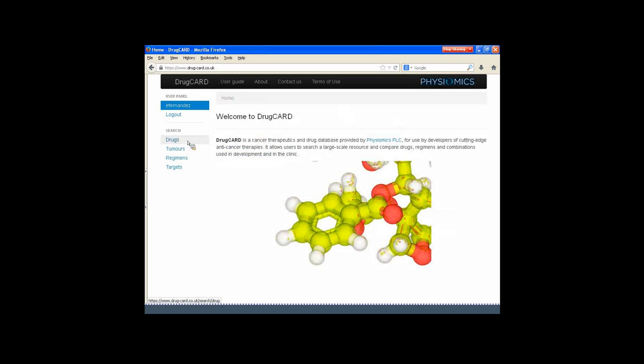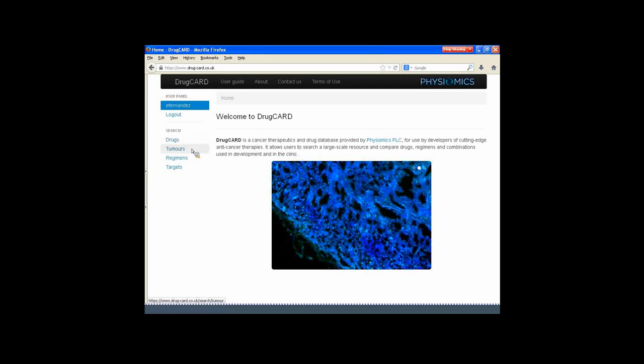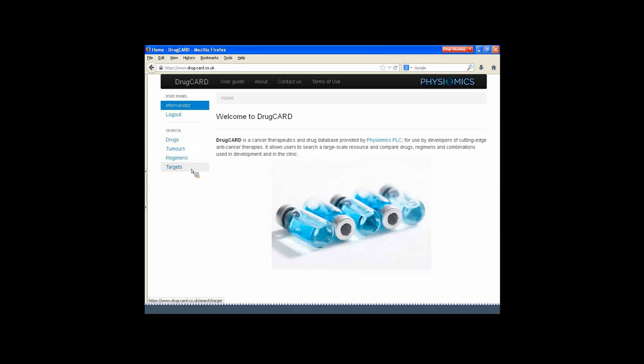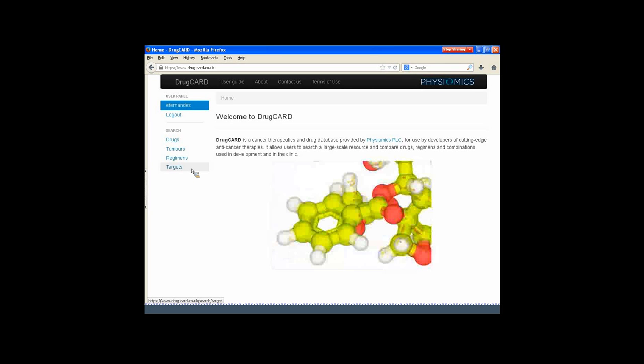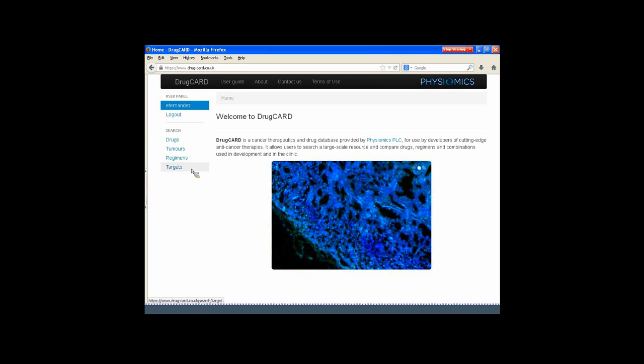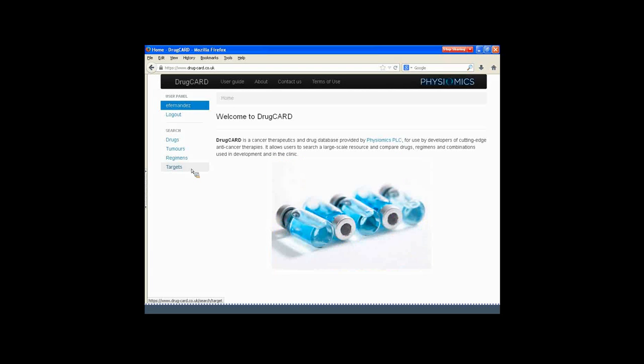And as you can see, the search panel contains 4 categories: drugs, tumors, regimens, and targets. However, they are all linked. So, for example, when you will search for a drug and find records for a drug, a lot of the data concerns tumor types, a lot of the data will be regimens, and also mechanism of action for the drug.